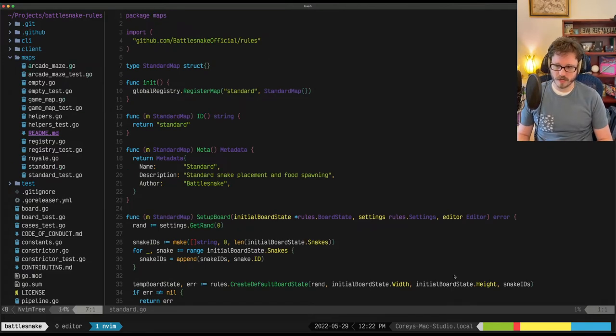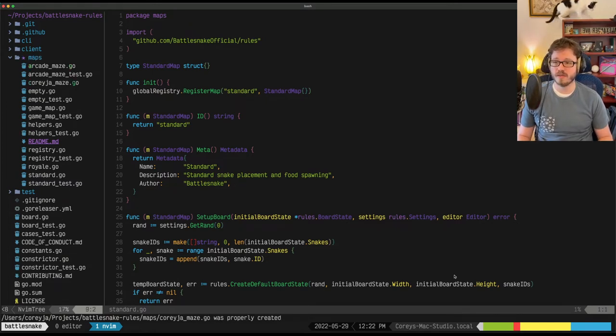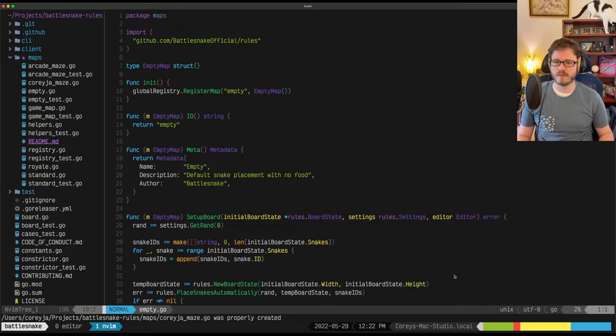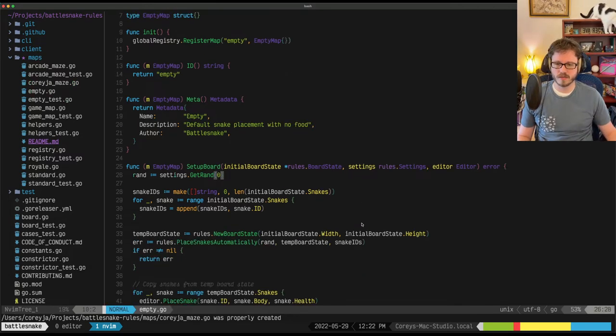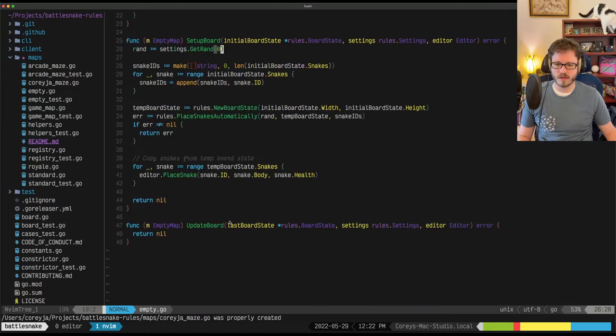So let's just make a new... I'm gonna brand it because I feel like maze is just not super descriptive. I could call this the solo maze. I'm just gonna call it the me maze at the moment. What does an empty one look like? Empty.